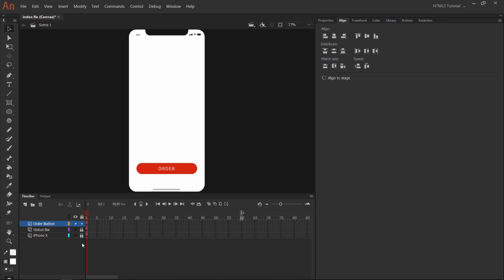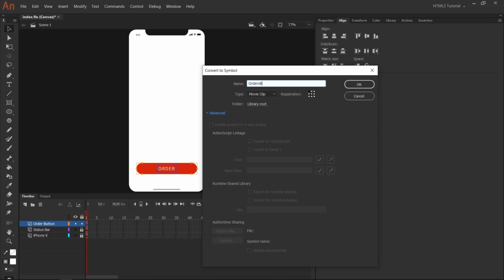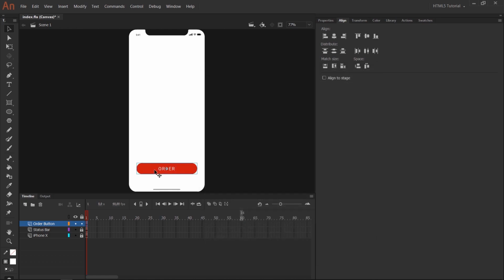I'm going to lock these two layers. I'm going to select these two objects, press F8 and turn it into a button. It's going to be called order button. I'm going to register it at the center, hit OK, double click to enter its timeline, press Ctrl Shift D or Command Shift D if you're on a Mac to distribute the selected objects to different layers. Double click, I'm going to call this text, and this one rec. This is just some housekeeping, okay?